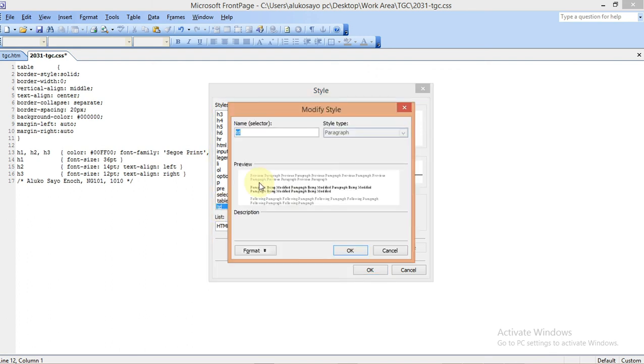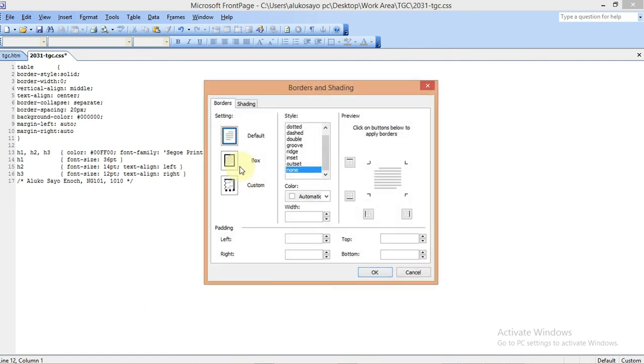Double click. Okay, so format to border. I take my box as usual. This width should be 0, and the padding, I'm going to take that off. There is no cell padding. So take everything off there and let's click OK.